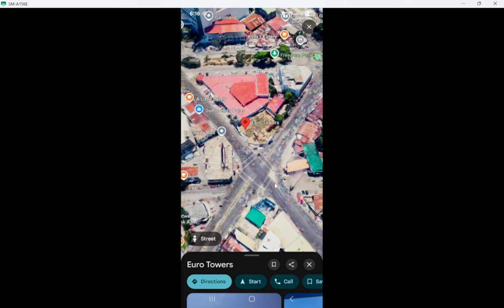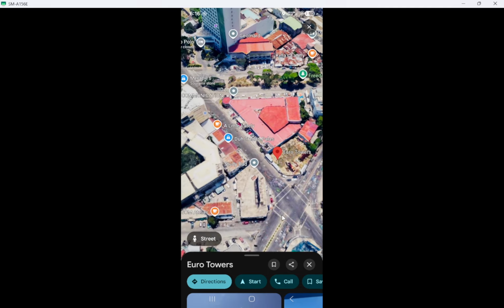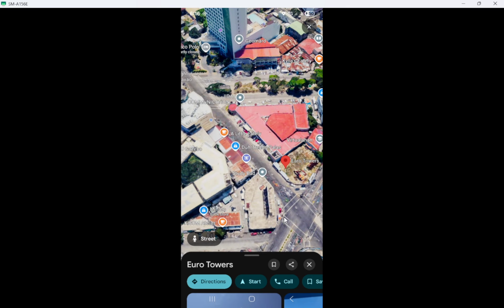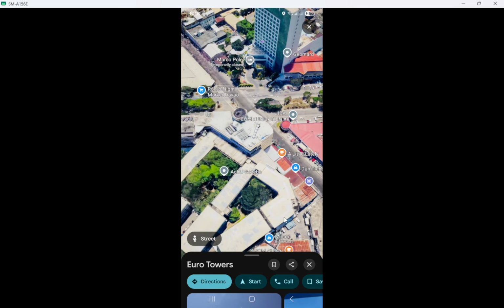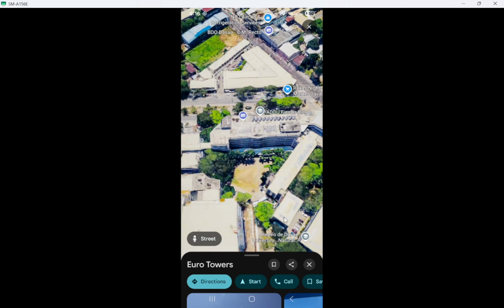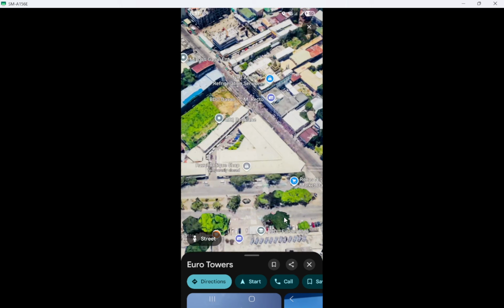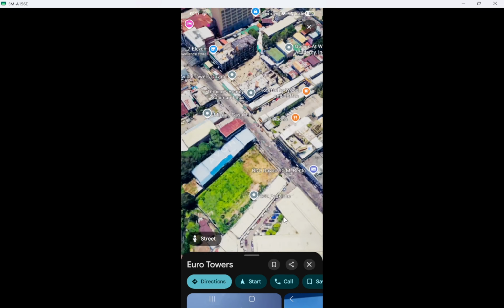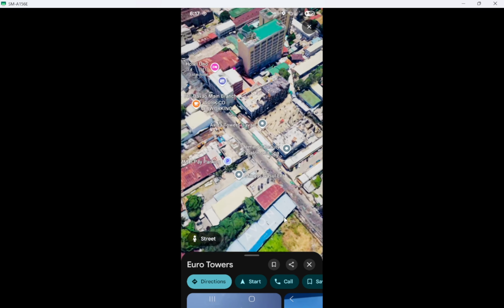For the most dramatic results, switch to satellite view. Tap Layers again and choose Satellite. Then tilt the map the same way with 2 fingers. Satellite imagery combined with raised buildings produces the most realistic effect, especially in large cities and around famous landmarks.